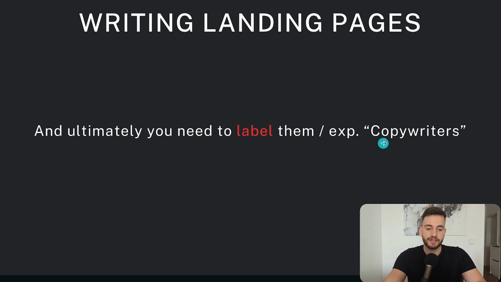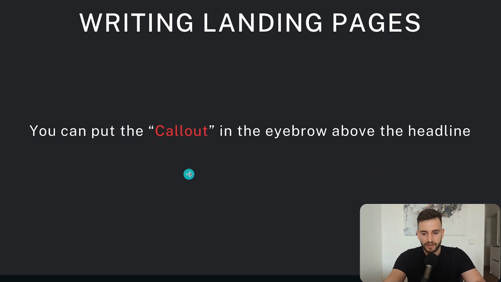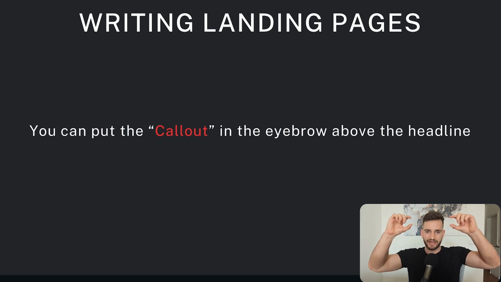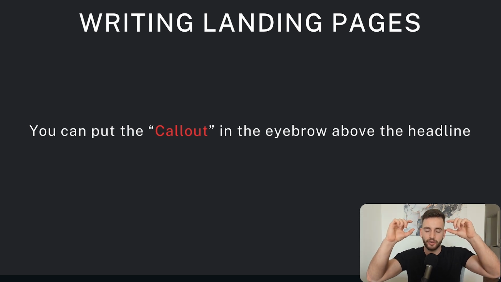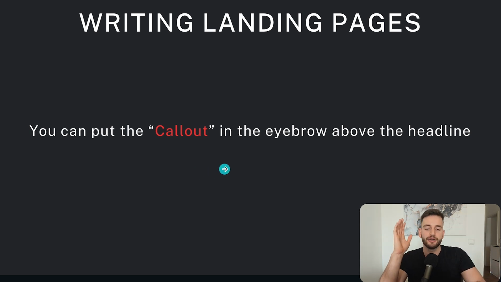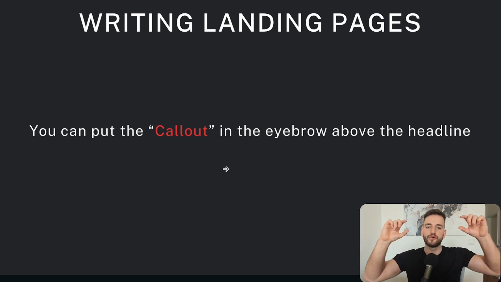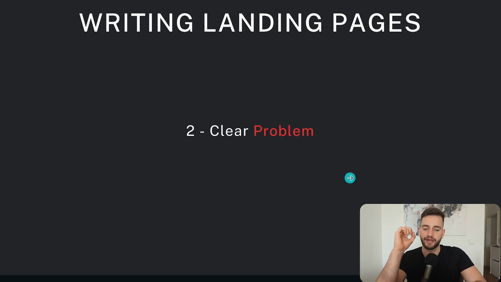For example, copywriters, you can put this kind of call out in the eyebrow above the headline. You see, always for a headline, you have a little headline above. That's what we call the eyebrow. And then we have the big headline below that and the sub headline. And you can put the call out, like for aspiring copywriters, in the eyebrow, meaning above the big headline. Point number 2, the second principle, will be the clear problem, guys.